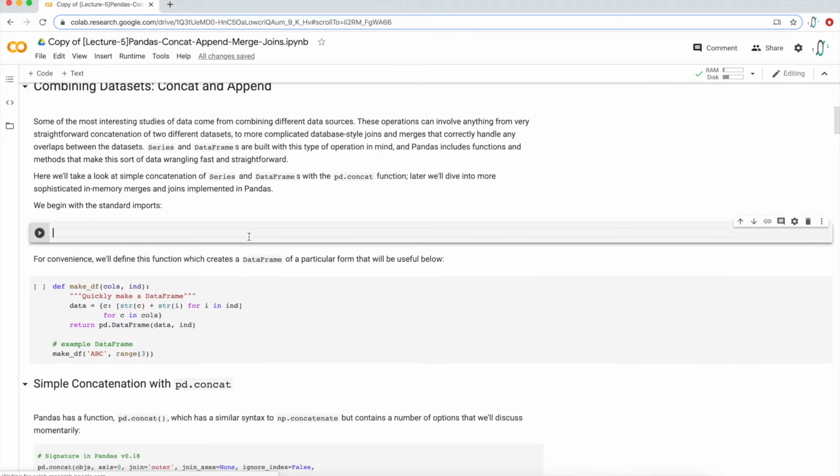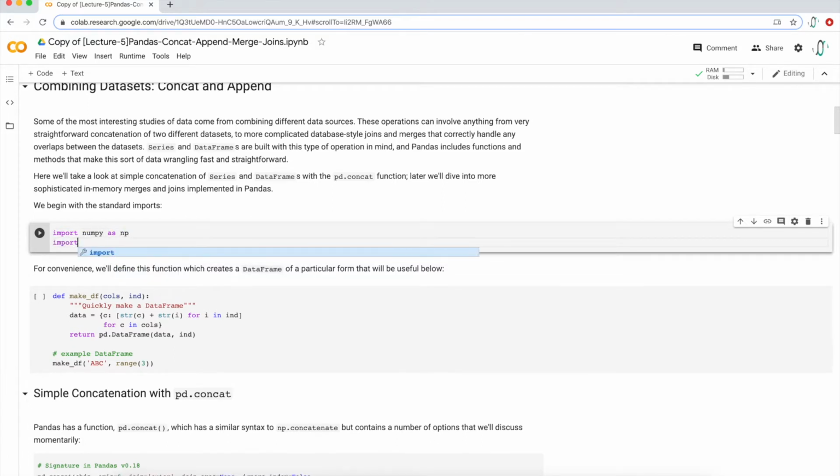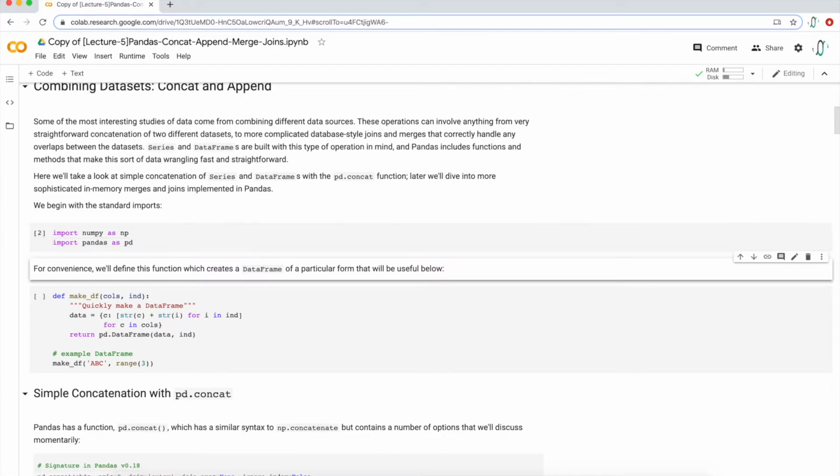We're going to import our standard libraries, import NumPy as np and import Pandas as pd. So we're going to be using libraries from NumPy and Pandas. So, with every Python notebook, I almost always will be importing these two libraries. So make that a habit for yourself.